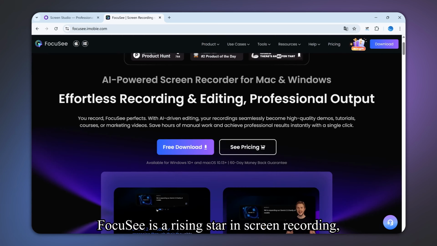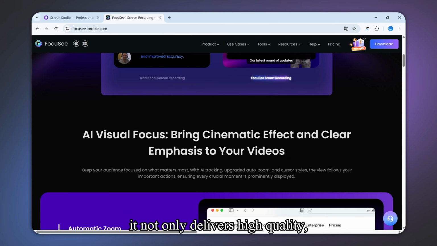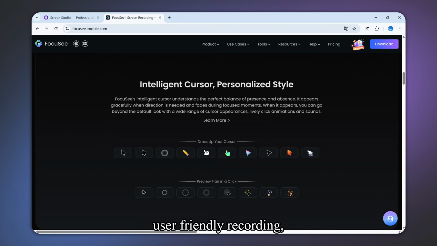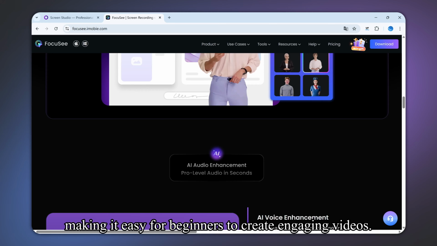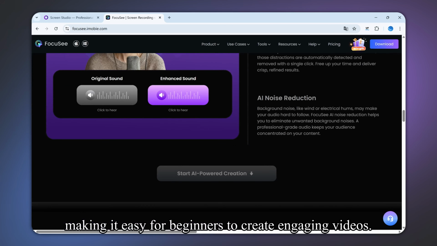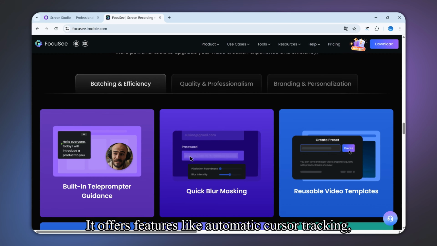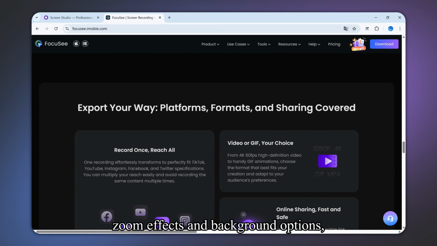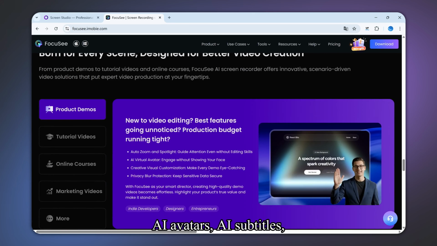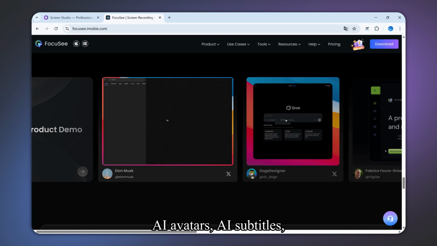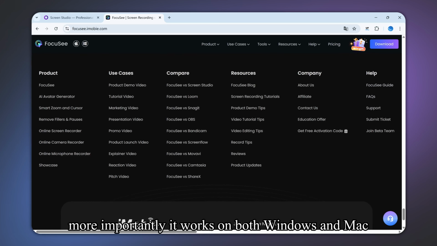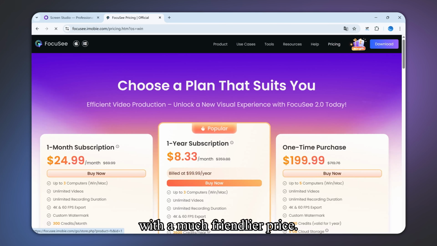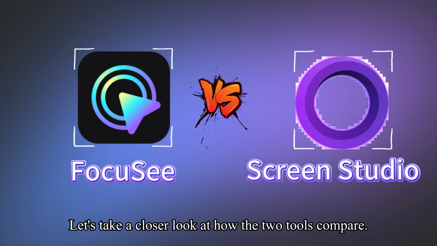FocuSee is a rising star in screen recording. It not only delivers high-quality, user-friendly recording but also automates much of the post-production process, making it easy for beginners to create engaging videos. It offers features like automatic cursor tracking, zoom effects and background options, AI avatars, AI subtitles, removal of silences and filler words in videos. More importantly, it works on both Windows and Mac, with a much friendlier price. Let's take a closer look at how the two tools compare.